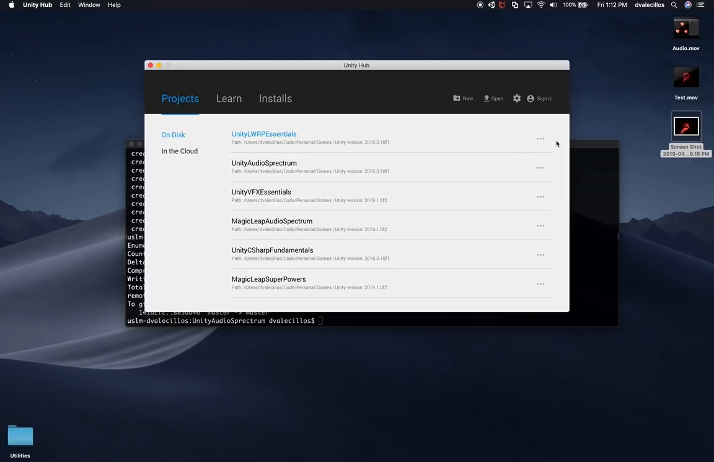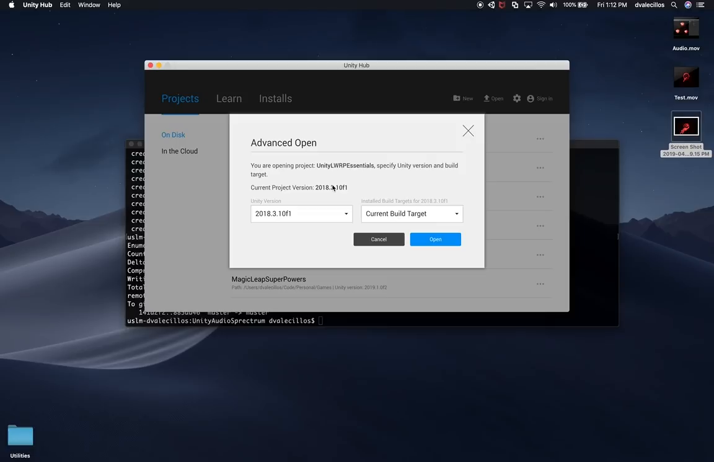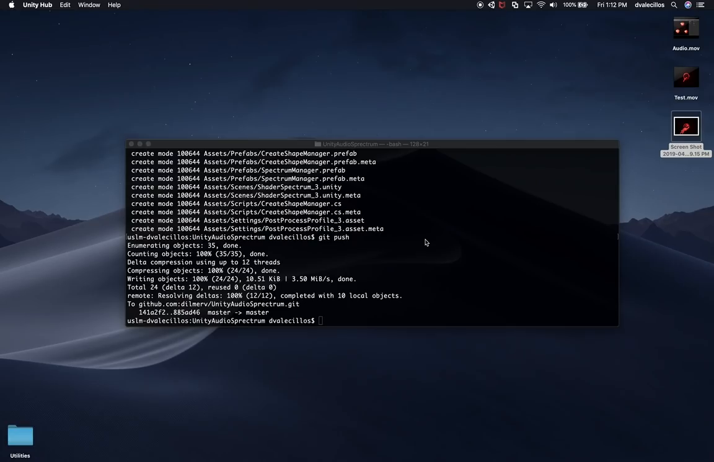So in here, I'm gonna click on this and this is gonna allow me to select a different version. And this is what we're gonna do to upgrade it. I'm gonna select 2019.1.0. And the build target, we can change it right away. If I didn't want to open it and then have to change the target, I could change it here. So this is why I really like the Unity Hub. It has really cool features. Then click on open. And it's not only gonna upgrade the project, but it's also gonna change the build. It's gonna change it to be a WebGL.